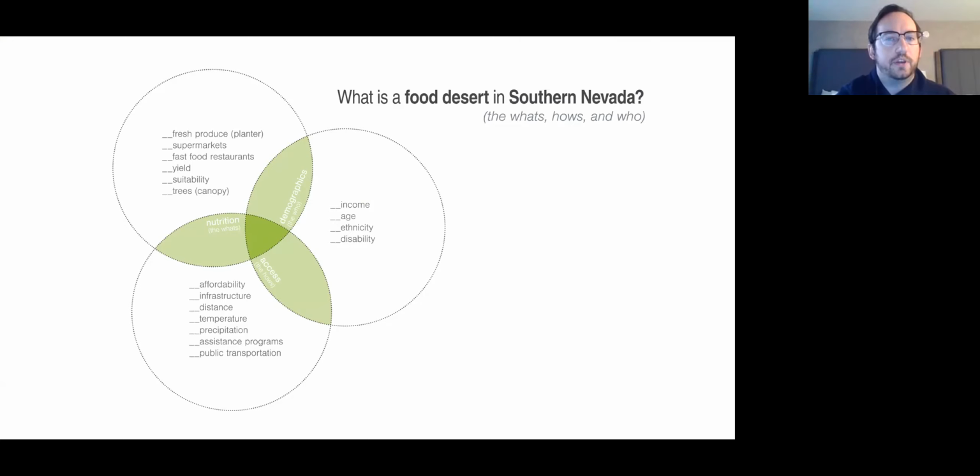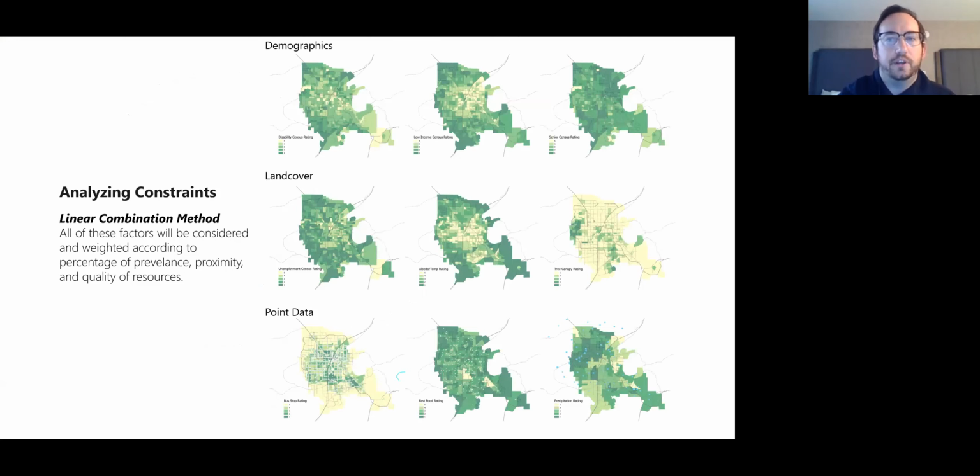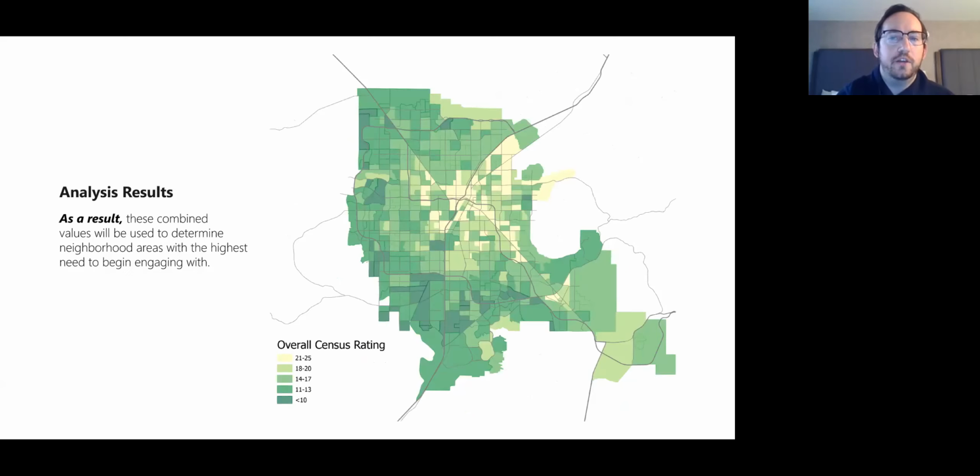So, like I said, we're trying to redefine what a food desert is specifically for Southern Nevada. These are some of the variables, and working with students and our collaborators to also include in that process. And so, we're just using a fairly standard linear combination method of mapping out every single variable, assigning it a rating system. You can see these are just some examples of these rating systems, looking at things such as demographics, land cover, point data. Those are all resulting in an overall rating system of areas that are struggling the most with access to fresh food.